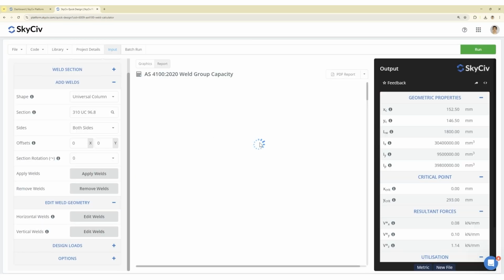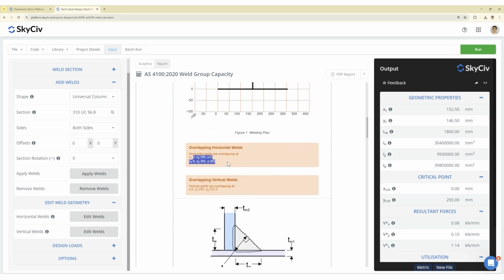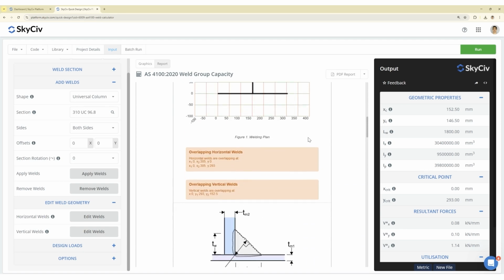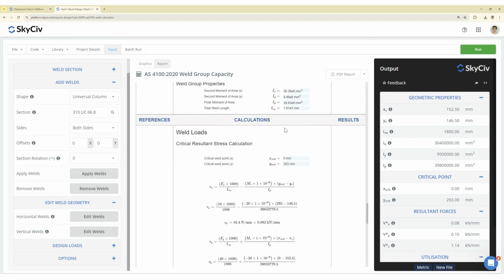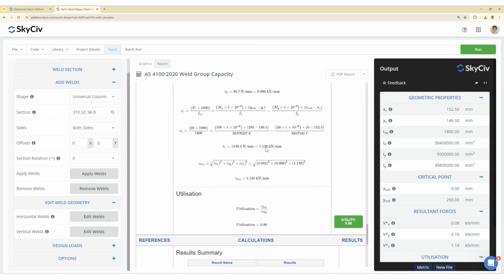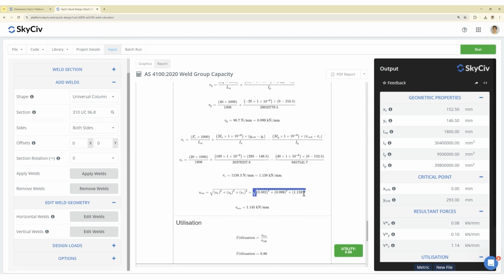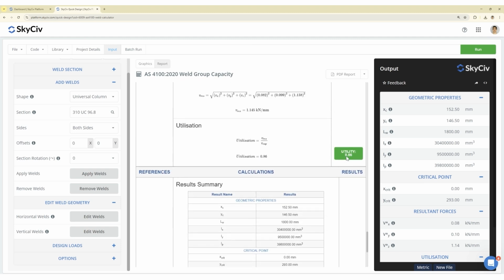We can run that. And now we can see that we'll get a warning because we do have the overlapping welds, so it's not obvious in the drawing. But in this case, we're allowing that calculation to run because you might want to simplify, just like the textbook did, to do that kind of simplification. So here we have these final results, which are now the exact same as the textbook. So these are the exact same values that I said before, just some rounding differences, and we get quite similar utilization to if we just assumed it was a realistic real-world section of a 310 UC 96.8.